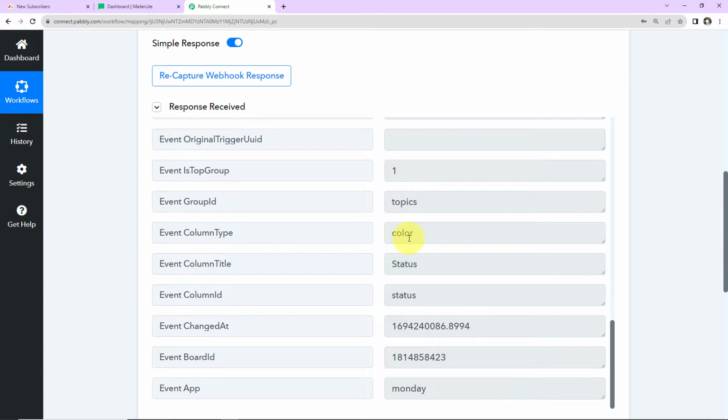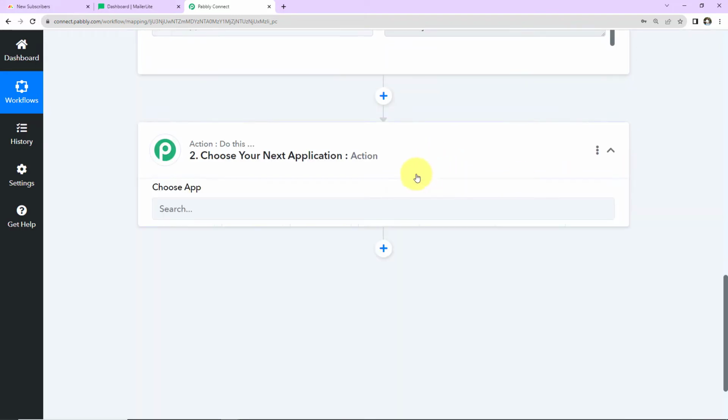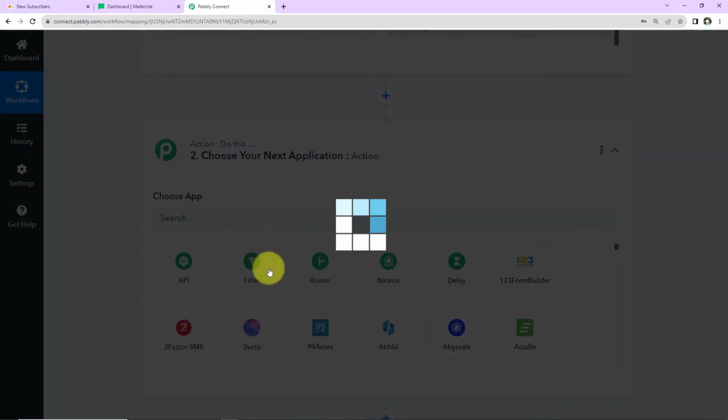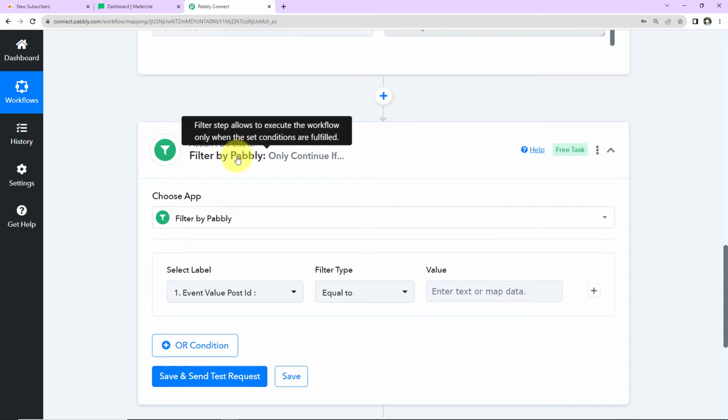I want this workflow to continue only when the status of this particular user is subscribed. So to make sure this happens, I'm going to use a feature by Pabbly, which is filter. The filter step allows you to execute the workflow only when the set conditions are fulfilled.